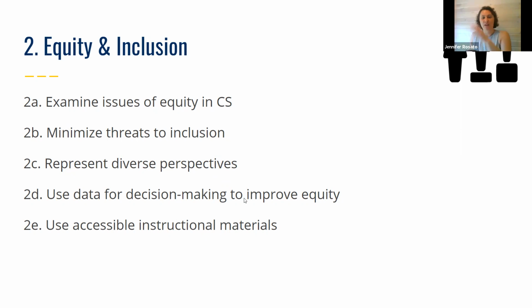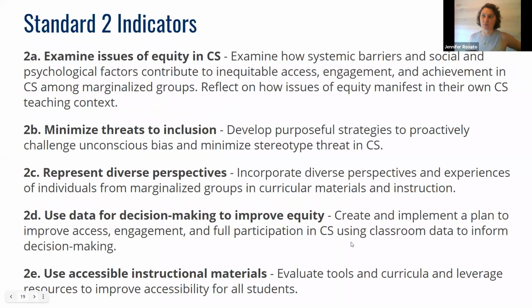So maybe one of those, that example that I showed earlier, are you keeping track of what's going on in your classroom? And if there are any trends in achievement by some of those demographics? And can you use accessible instructional materials? So for each of the standards, there's a short phrase for the indicator, and then there's a longer text that gives more context and information. I'll let you just take a minute to glance at that and read through some of those.